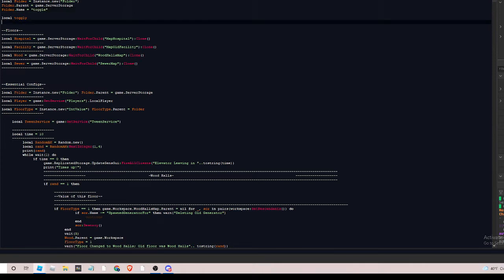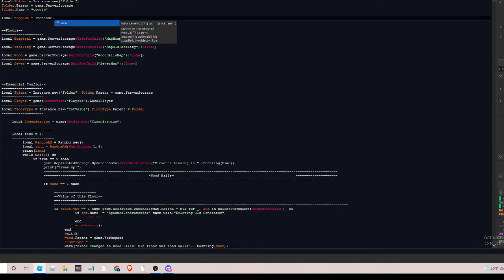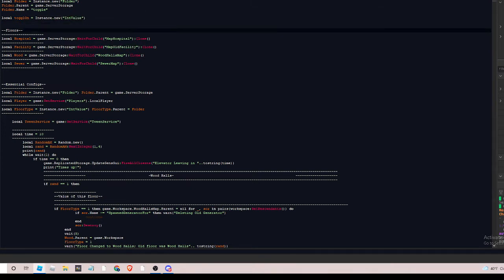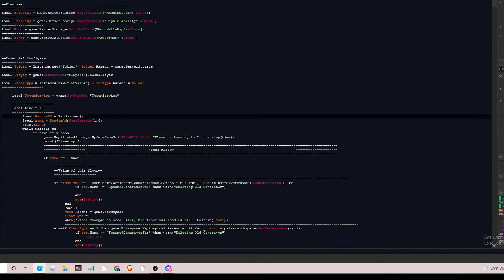So local toggleOn equals Instance.new. I mean, people like to use bool values, and people are gonna get mad at me for doing an int value, but I like to use int values.